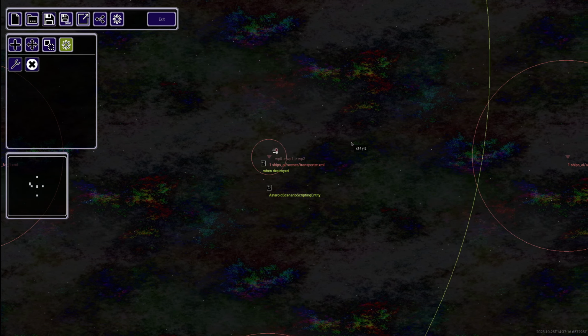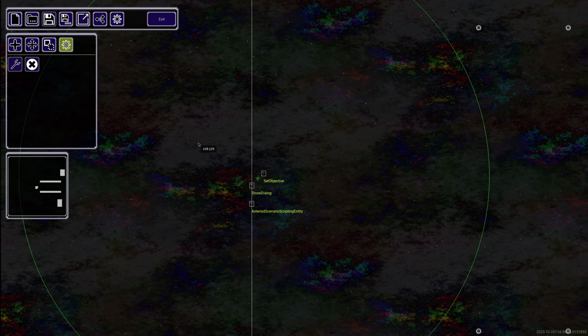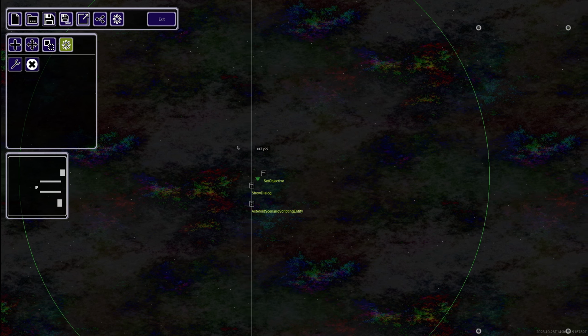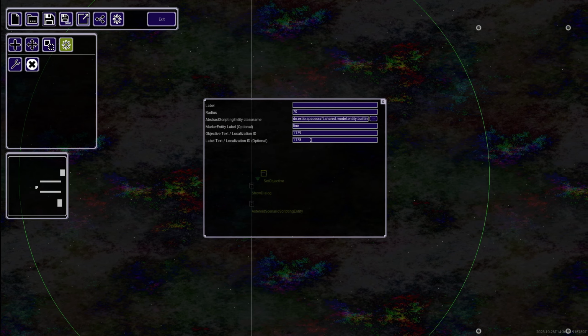Next example is core breakthrough XML. In this scene, we have to break through a heavily guarded area. So again, at the spawn point, we already have some scripting entities. Set objective to set the marker on the minimap again, so that the player knows where to fly to, and also setting the objective text.